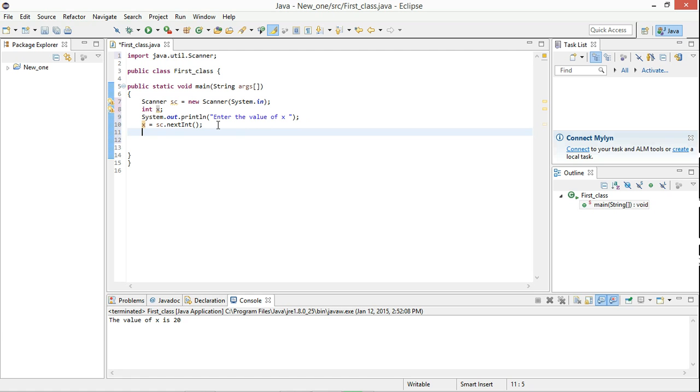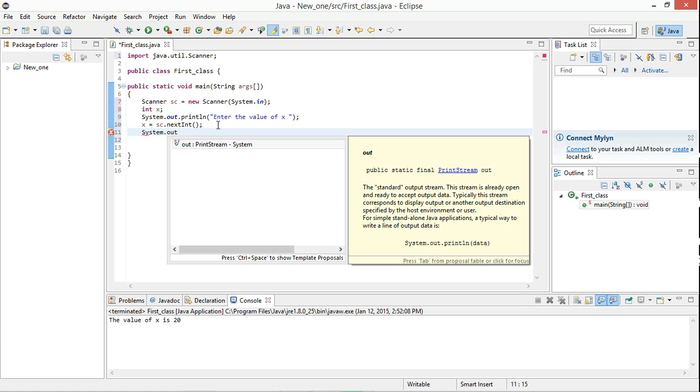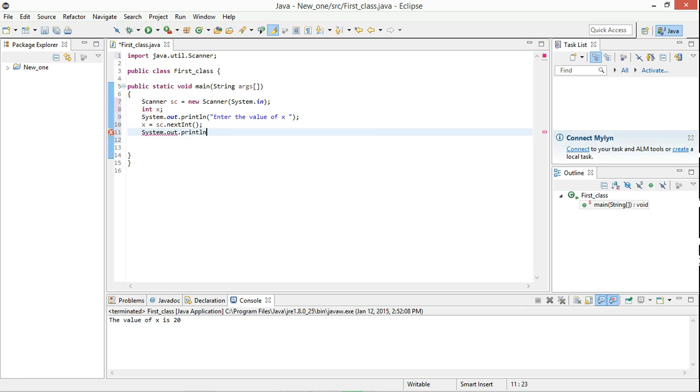So if I have run and now I want to print what the user has actually input, the value of x. So System.out.println("The value of x is", again concatenation plus, then put x. So this would print the value of x that the user has inputted.